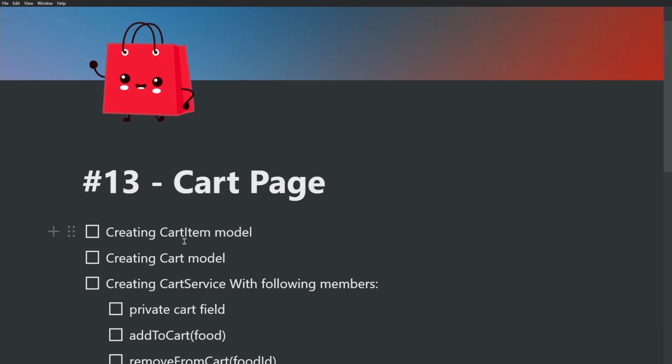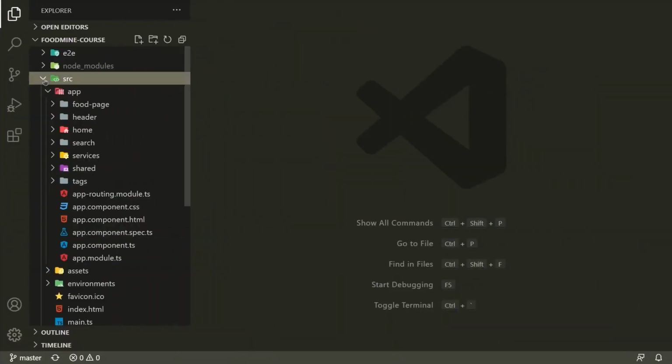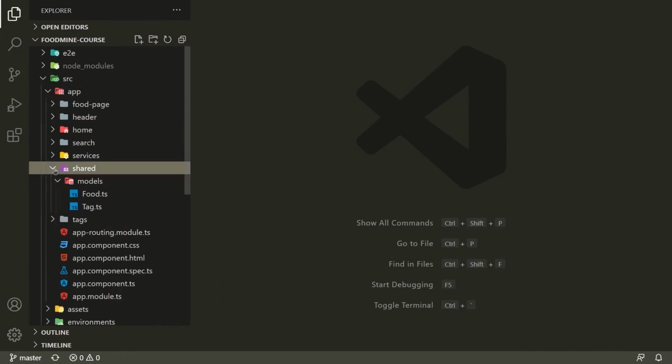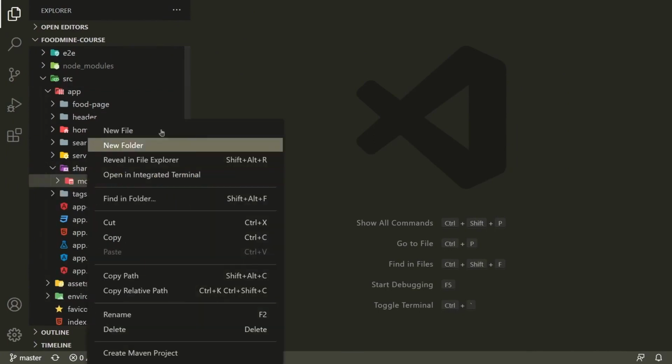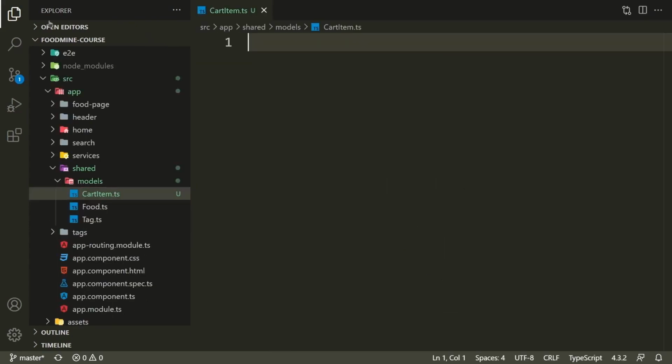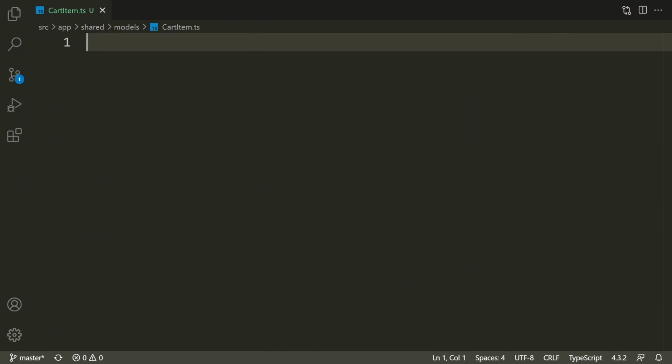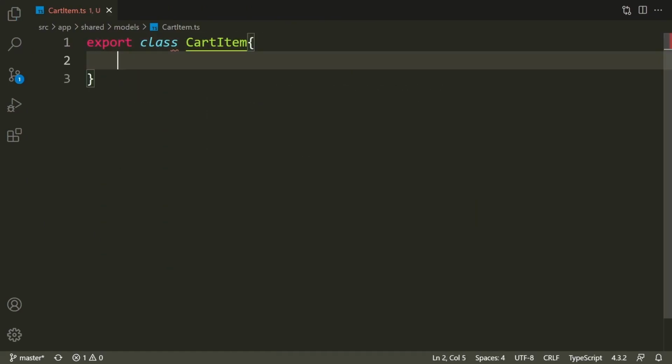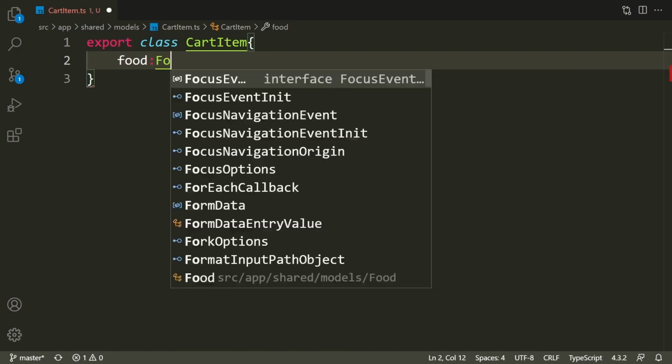Okay, let's do it. Here inside the src folder, inside the shared folder, you can right click on the model and click on the new file and write CartItem.ts. Close the Explorer and let's write export class CartItem. Here we need 2 properties. The first property is the food itself, because each cart item represents a food. So let's write food of type Food.